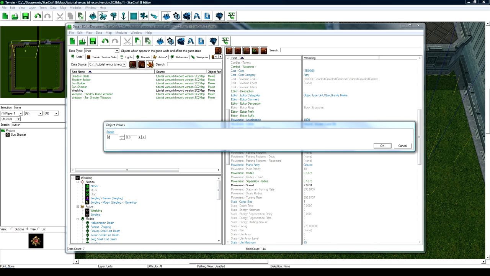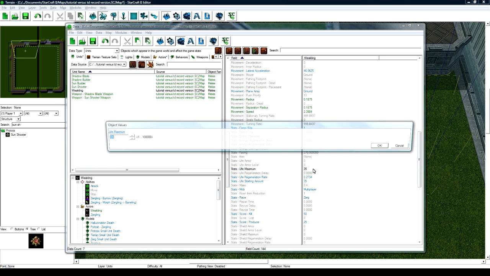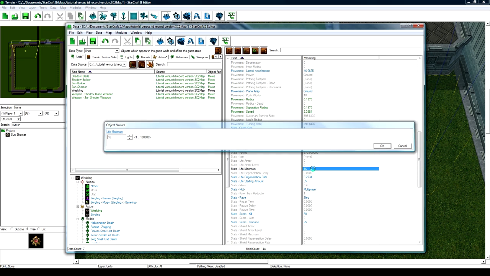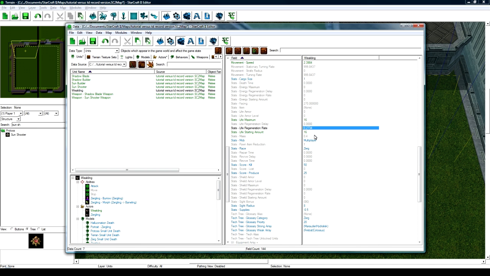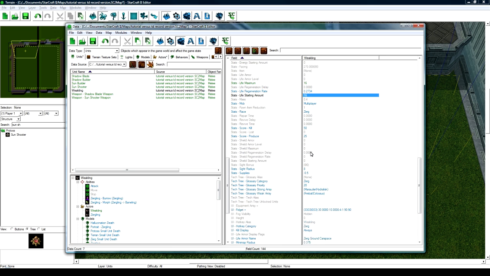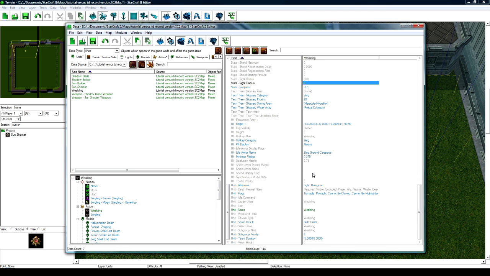Don't make it 0 though. And speed I'm going to turn down a bit because it's the first wave, so we're not going to be too hard on the player. Life will be maybe 16 on the first wave. Make sure you set that for life maximum and life starting amount, because you don't want to mess those values up. And sometimes I always forget this one. Sight radius is fine, rest is fine. Okay, and this guy is pretty much good, so we have our first mob.